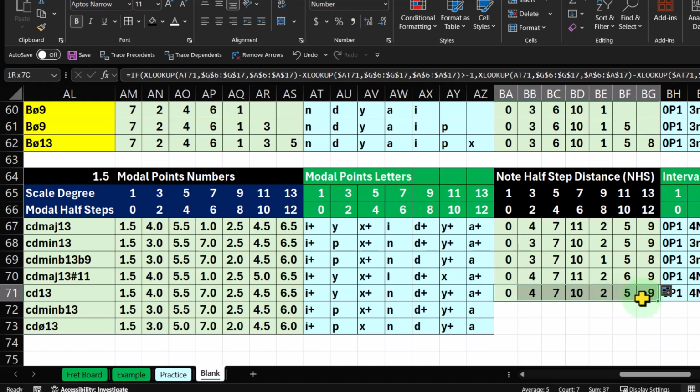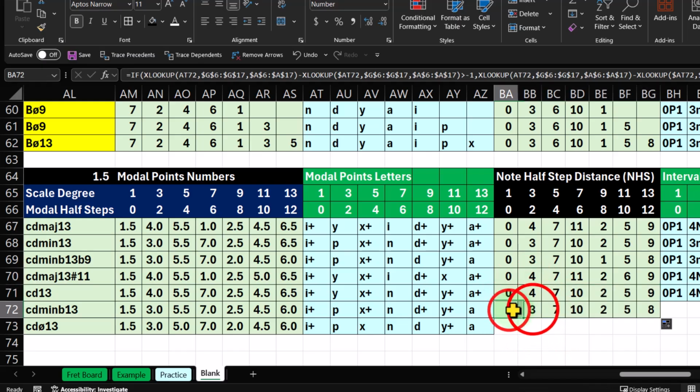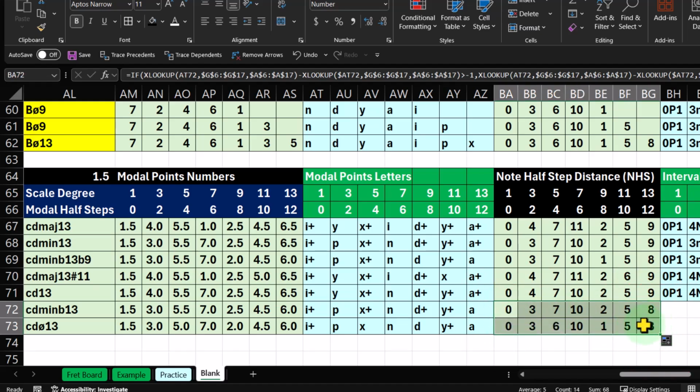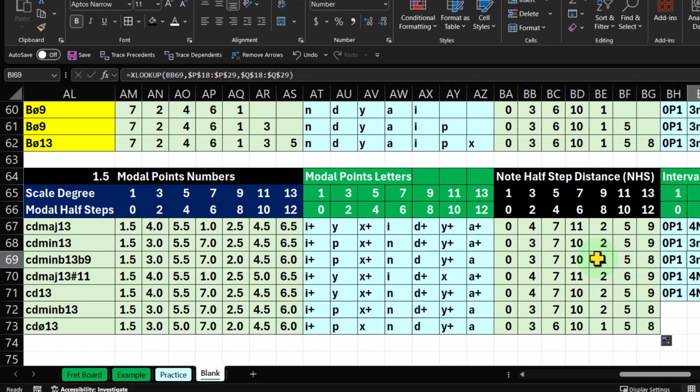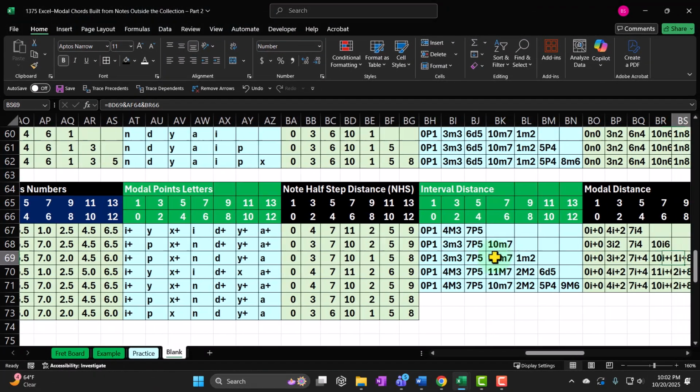What if I copy it down here? Does it work to copy it down this way? So now I'm looking at the Aeolian, which should have 3, 7, 10, and then 2, 5, 8. I think that works. So I'm going to copy that down. So these are the distances in half steps, basically, right? So that's the same kind of idea. That will be the same half step distances that we looked at before.